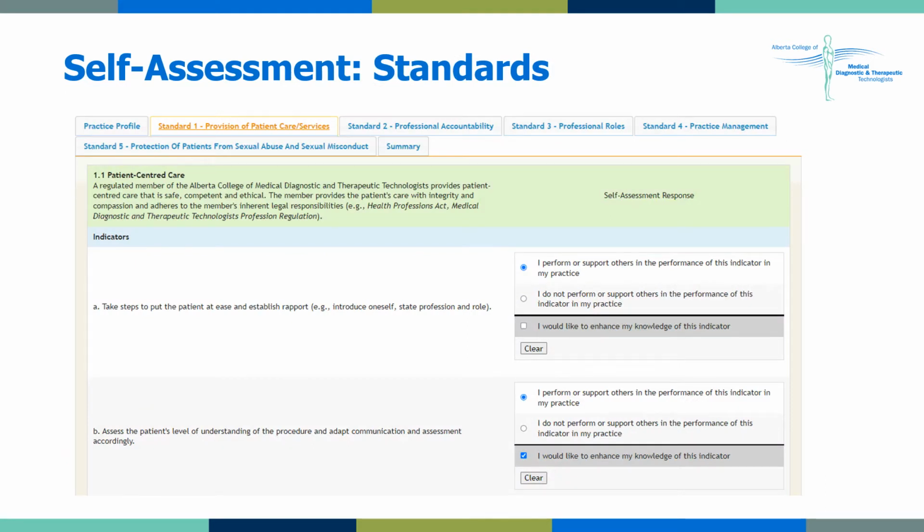On each standard tab, you will need to self-assess against each of the indicators listed in that standard area. For each indicator listed, choose whether you do or do not perform or support others in the performance of this indicator in your practice. You will also select whether you would like to enhance your knowledge of this indicator. You are required to identify at least 2 indicators where you would like to enhance your knowledge, and you must choose these indicators from 2 separate standard areas.